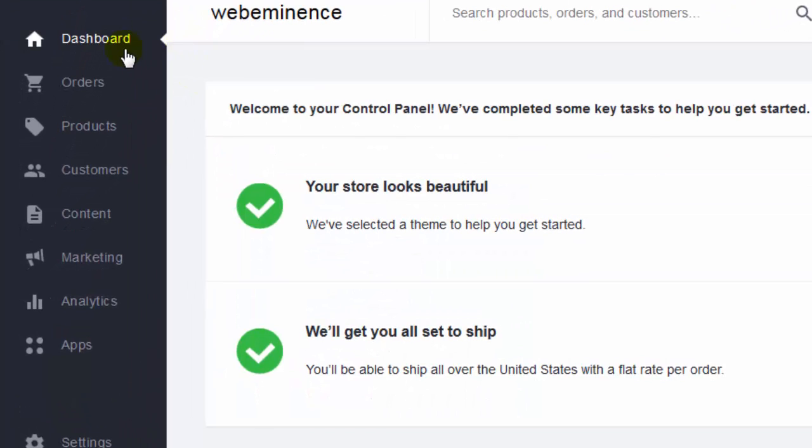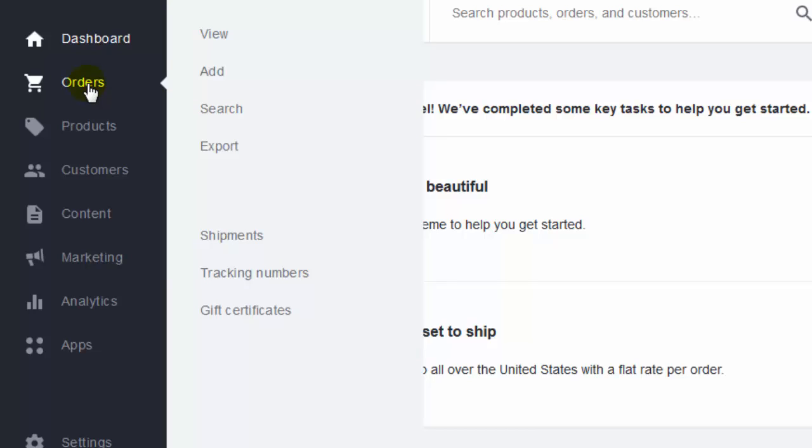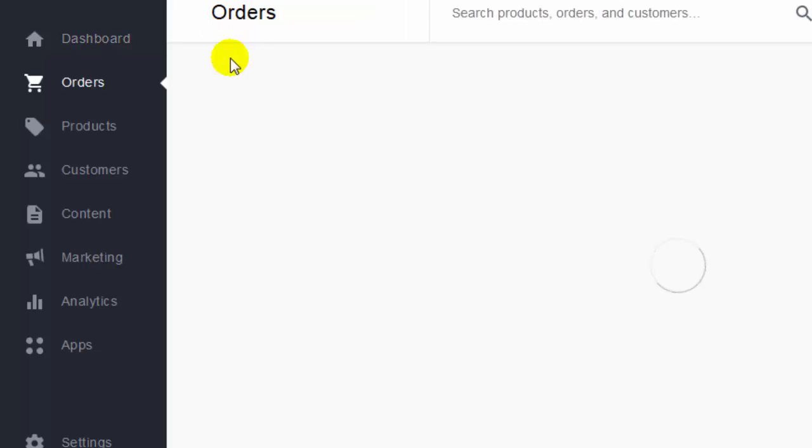So if we go through these links on the left-hand side, the first one is dashboard. That's where we are now. The second one is orders, and this is where you can view the orders that have come through on your site. You can view them, you can add orders manually, you can search and export them to a file. Also down here you can view shipments, tracking numbers, and gift certificates. I'm not going to go through all these things in detail, but I will show you the information they show for a single order.